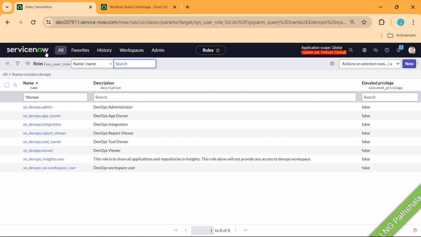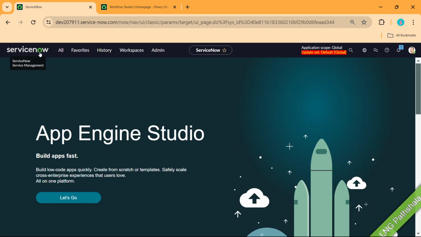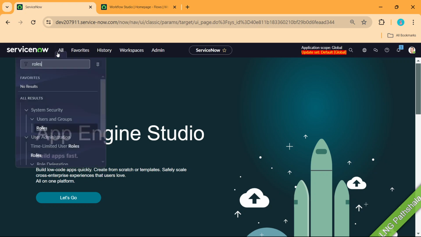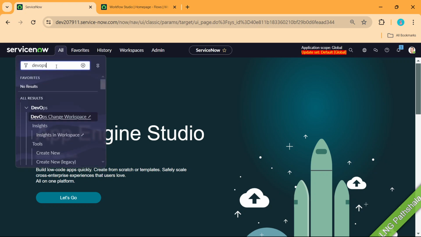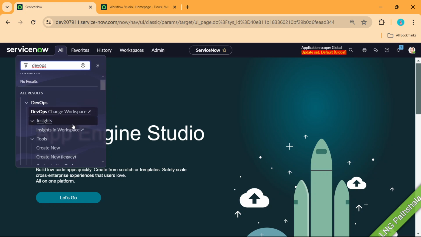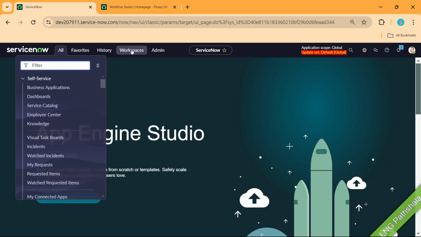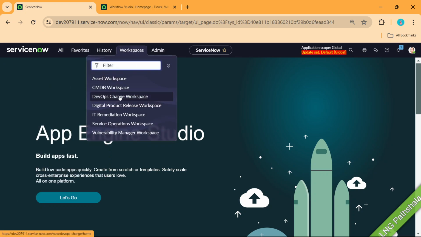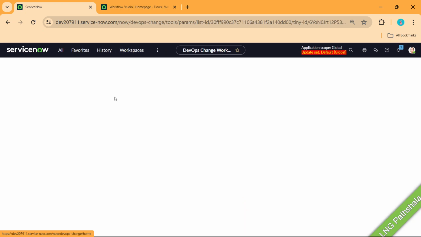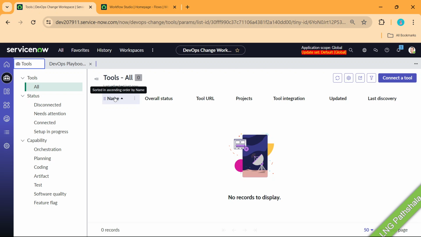Now this has been done. I would not prefer to use DevOps from the native perspective, even though you can go here and see DevOps, with insights, tools, everything there. But to get a better experience, I go to the DevOps workspace. I am getting this workspace with this plugin installed. Other workspaces are part of different plugins. By this plugin, I'm getting the DevOps change workspace.